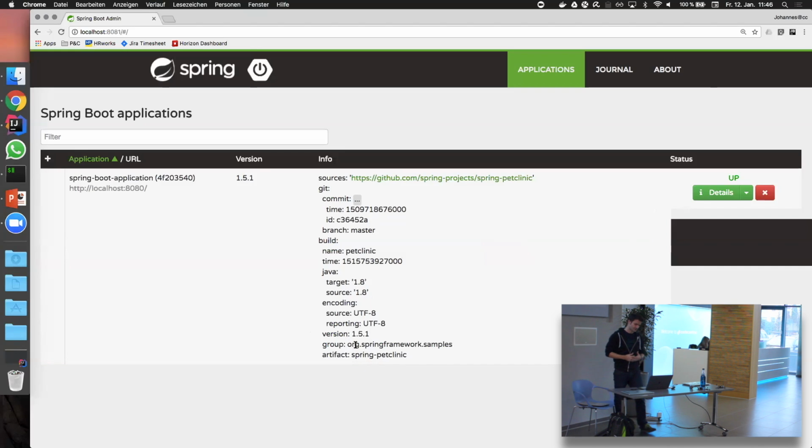Also, the info endpoint is really useful for adding some links. In this example, I just added a link to the sources of the pet clinic project. So basically, you can just add whatever you like: documentation, issue tracker, sources like here. So if you're having problems with the application, you could just click on the link and file an issue for the application being down or so.